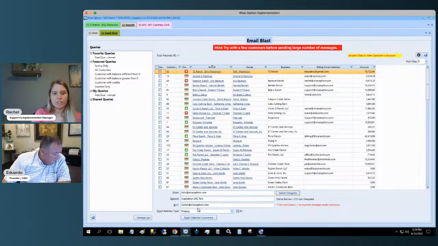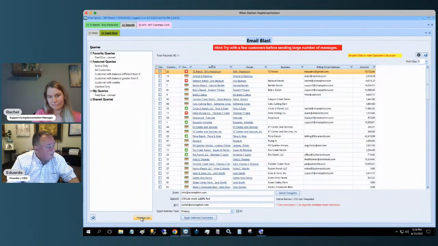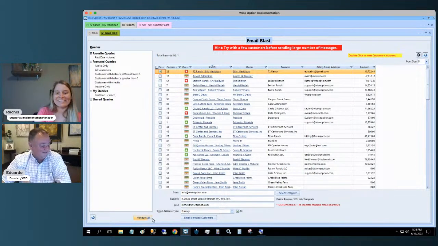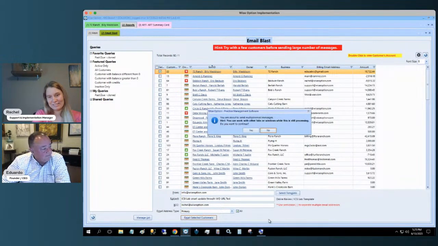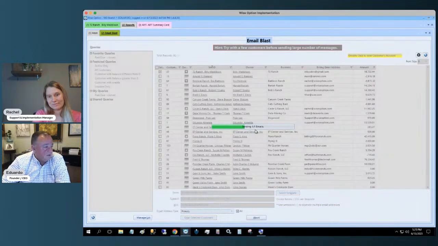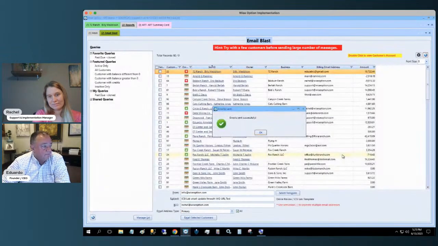And then maybe we just change the subject just for the sake of consistency. ICSI Lab Smart Update through WISE option. I like it. So I have everything done here and I just submit. A warning telling me what it's going to do. And the email has been sent.